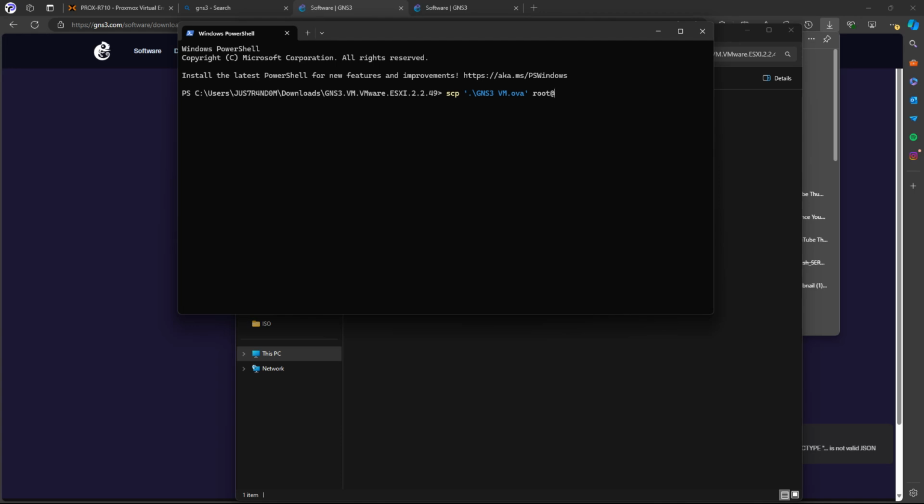I think I'm on a 151, so 192.168.1.151. And then after that, we're going to do colon and /tmp. So this is a command that you want to type to actually get into here. After you press enter right there, you want to go ahead and type in the password of your server. Now what the command just done is basically transferring this OVA file into your Proxmox server.